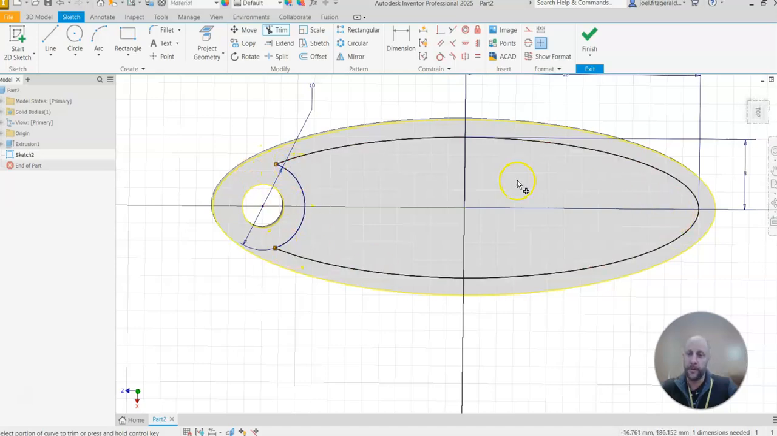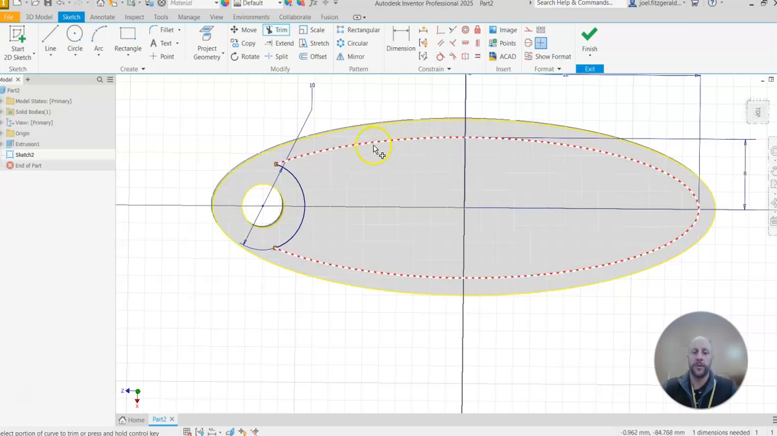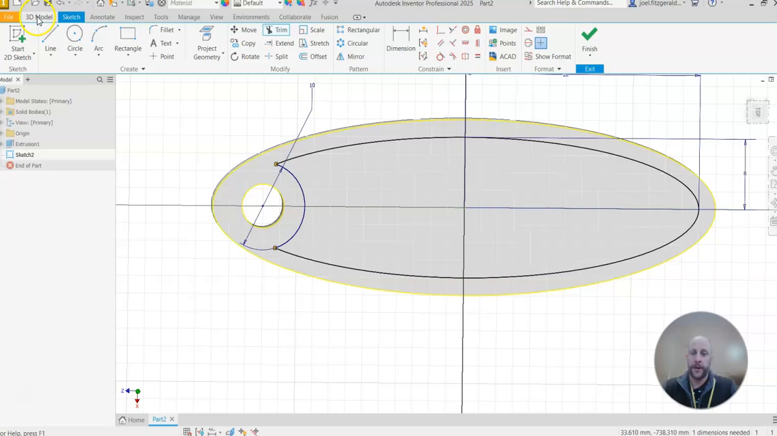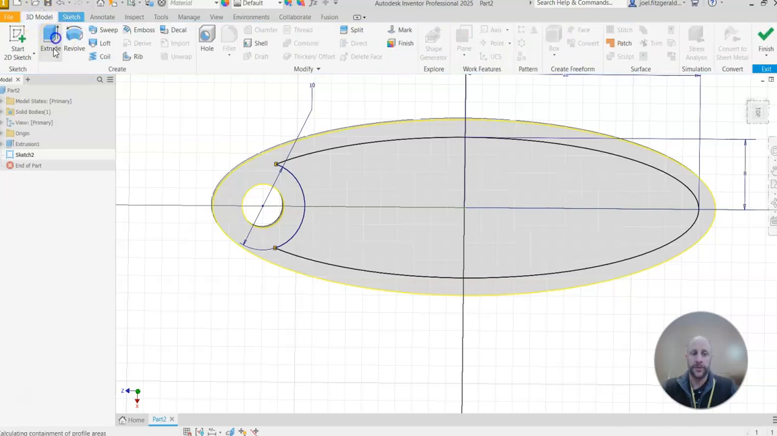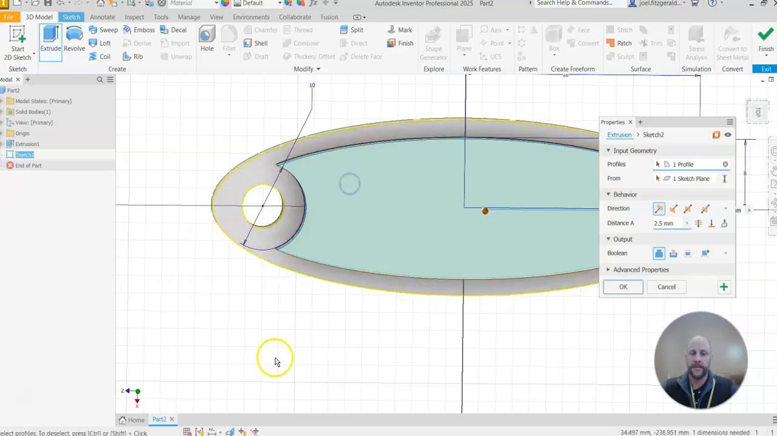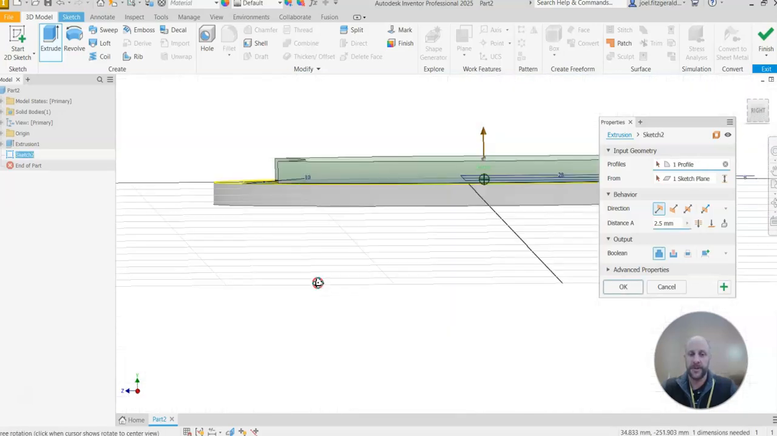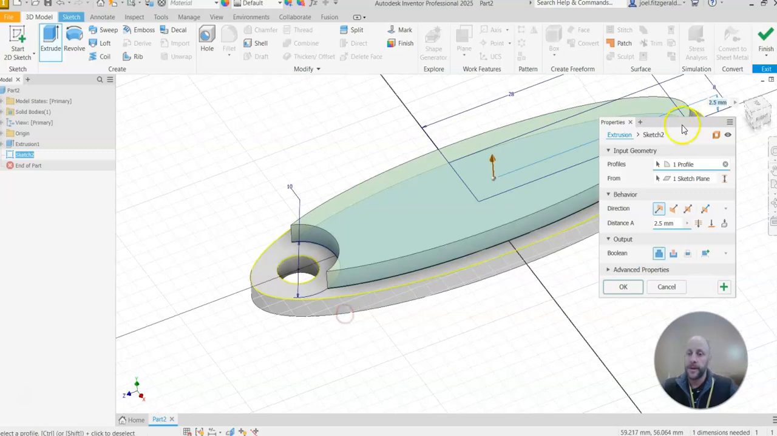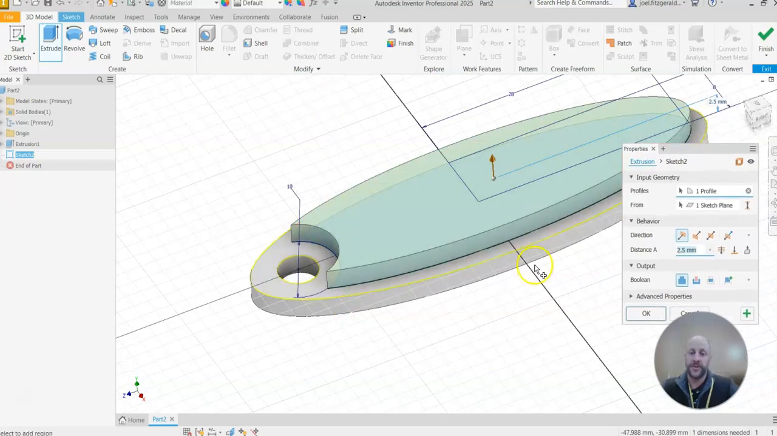I want that profile. So the important thing in a sketch is you need a basic single profile to extrude. Now that's done, I'm going to go 3D model, extrude. Now in this instance, I'm going to grab that to extrude. I'm just going to rotate my model a little bit. In the first instance, you extruded a solid.